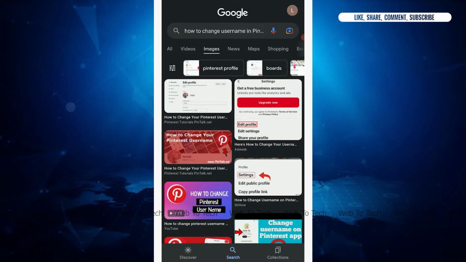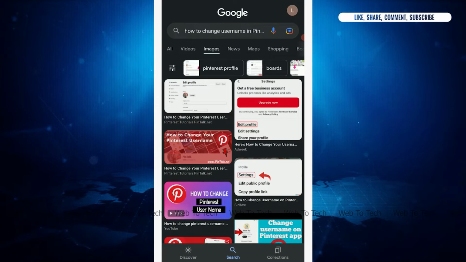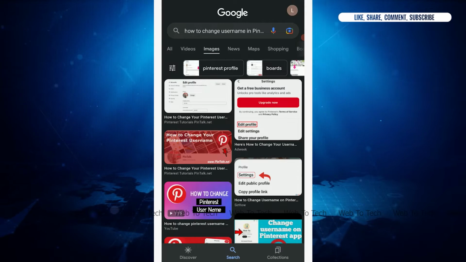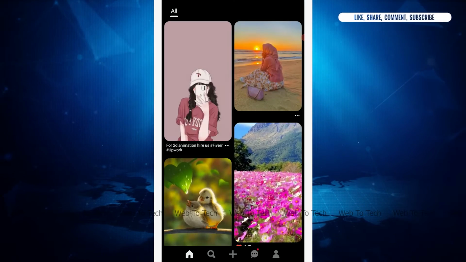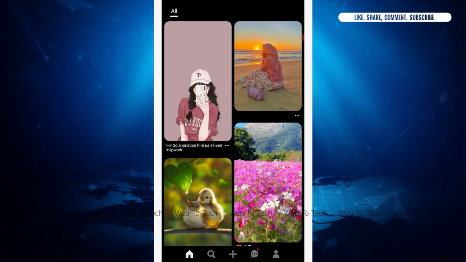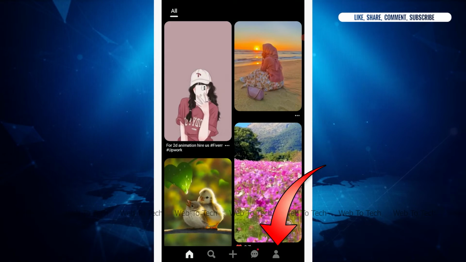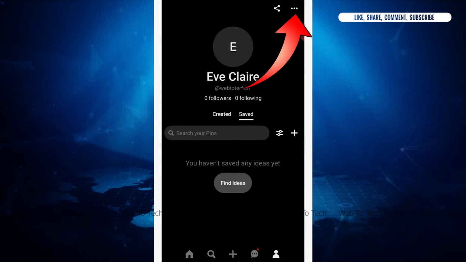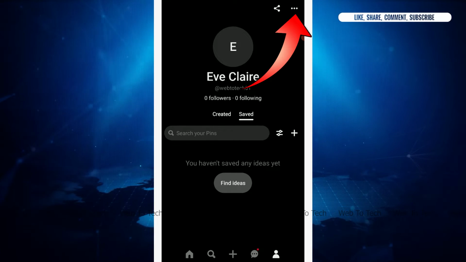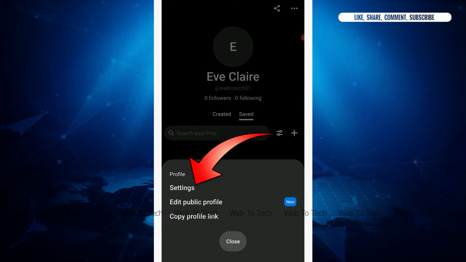Today for this video of WebToTech, I will be showing you how to change username in Pinterest. So to do that, open the Pinterest application first. Once you're at the home page of Pinterest, here you need to tap on the profile icon. Tap that. On this profile page, you need to tap on the three-dotted horizontal line on the top right corner. Tap that and then tap on settings.